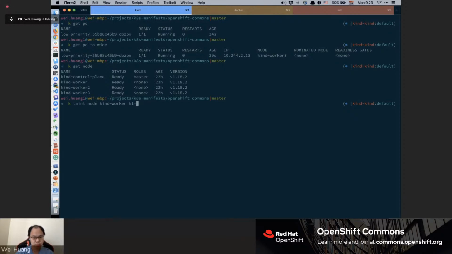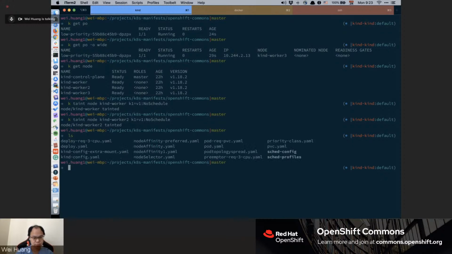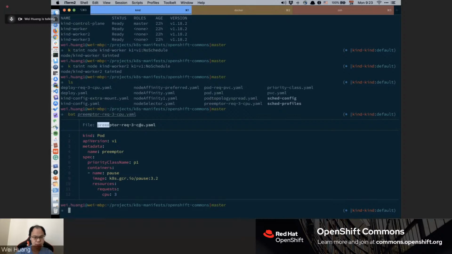I don't want it to be scheduled with any node part. All right, and then I will land a preempter, which also requires 3 CPUs, because in total we only have 4 CPUs on one node. This pod also has a higher priority. The priority class name should match any existing priority classes.